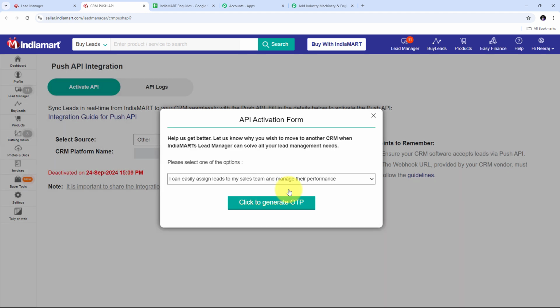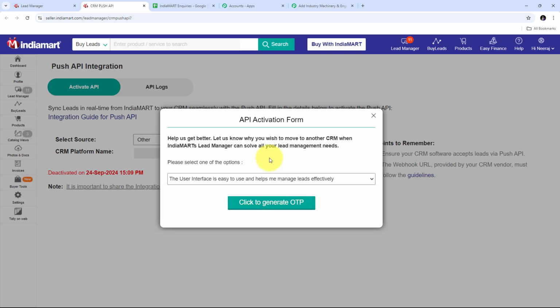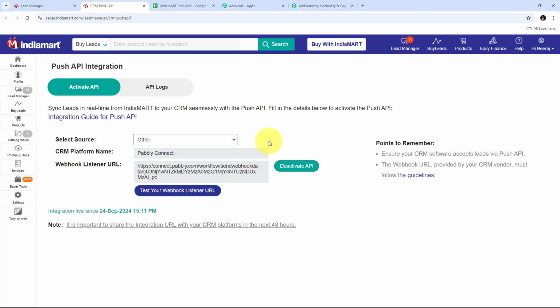And here I need to first select my reason or the option why I want to connect IndiaMART with Pabbly Connect. So I'm going to open this tab and I can select any reason here. So I'm going to select any random reason here. Now what I need to do is click here on this click to generate OTP button, and as I generate the OTP, I need to fill that, and after filling out my OTP, I'm going to connect IndiaMART with Pabbly Connect. So I'm going to click here and here we can see I have successfully created this Push API integration and I have connected Pabbly Connect with IndiaMART.